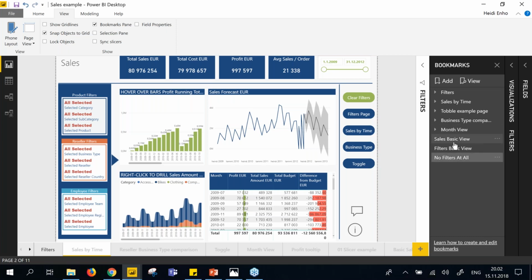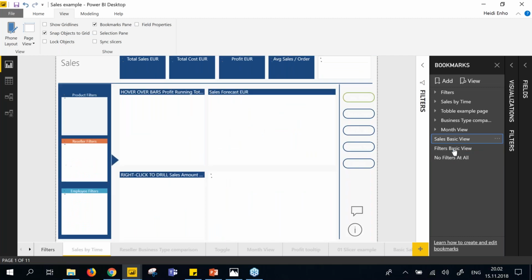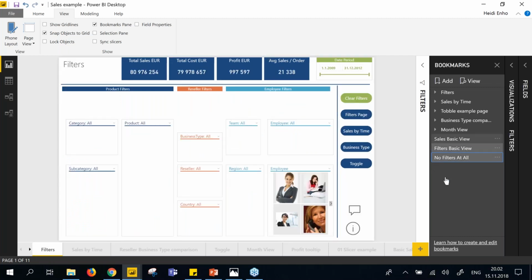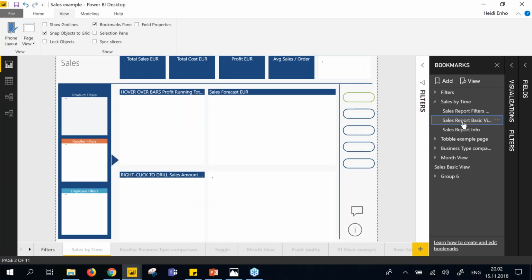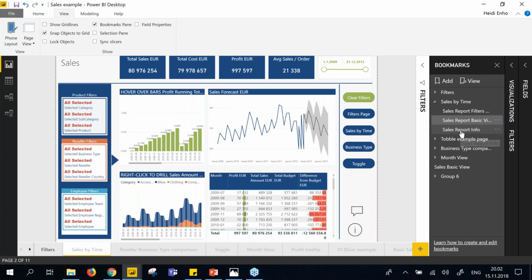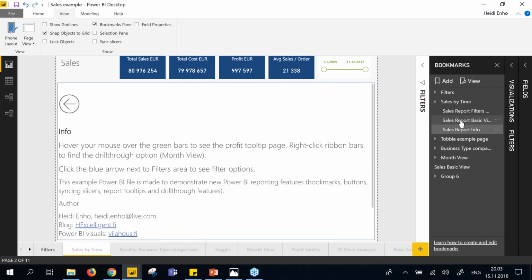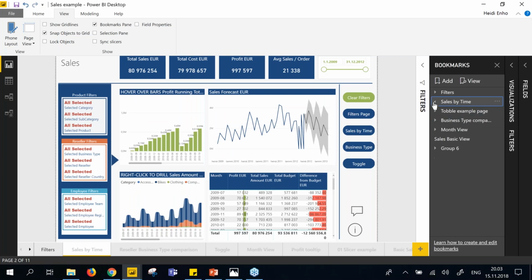bookmark. And nowadays, yes, this is quite a new feature, when you select these bookmarks, you can then group them. So select with the Control key and then build a group, and you could have different kinds of groups like I already have here. I have this filters group with bookmarks that has something to do with that. Then I have the sales by time. Let's go to the basic view. There I also have sales report info view that shows the info pane, and some other bookmarks too.